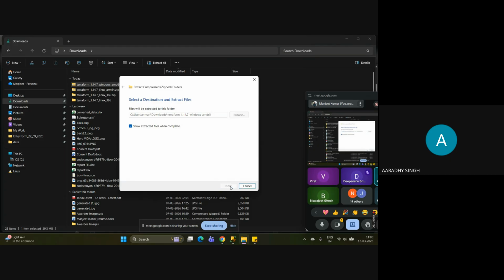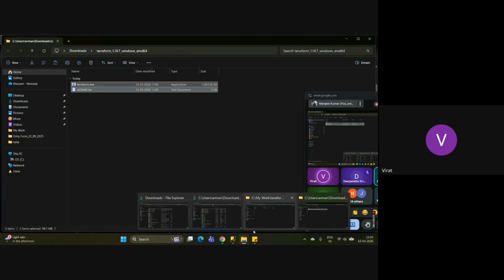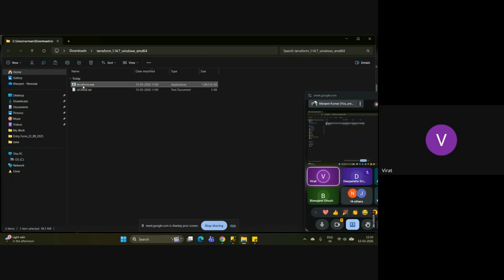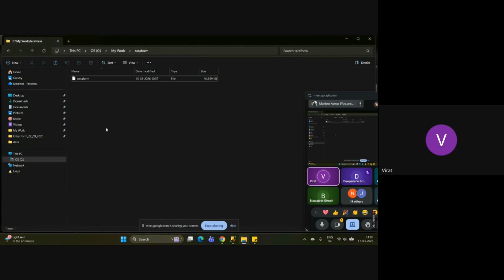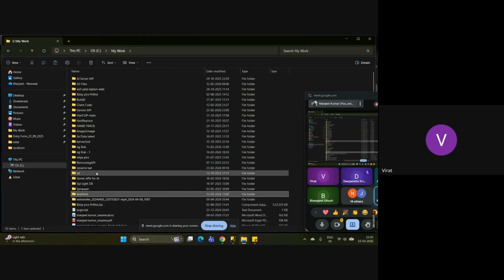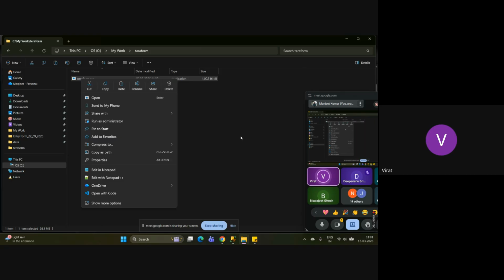Under it there'll be two files. One is the terraform.exe and second is the license.txt. You just copy terraform.exe. License is not required, it's for you to read if you want. So you go to C drive. Okay, you want to put it over here. No worries. Can you right click on terraform.exe? Yeah, or copy it from there only. I just wanted to copy that only.